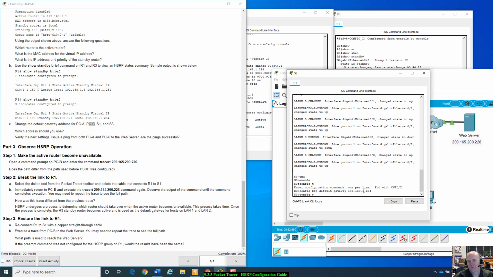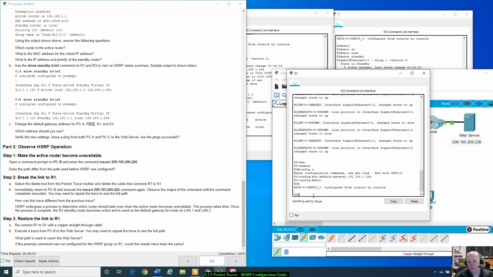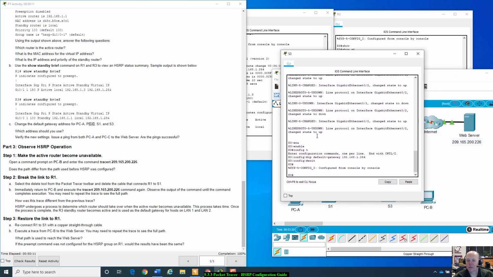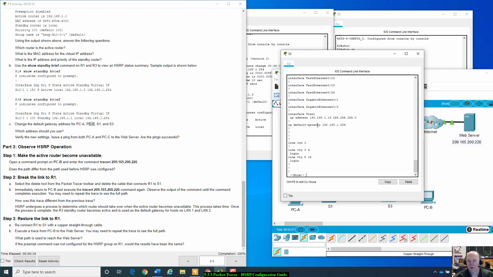Alright. And if you want to go all the way from, well, actually, let's do exit. If you're in an interface inside of the global config and you want to go all the way back to privilege exec, you do end versus exit. End takes you all the way back, just to save a step. Not really relevant to what we're doing right now, but alright. So our default gateway now is 192.168.1.254.